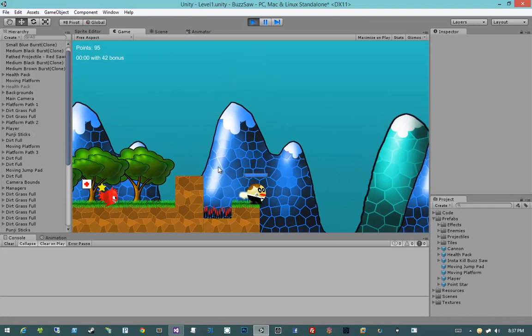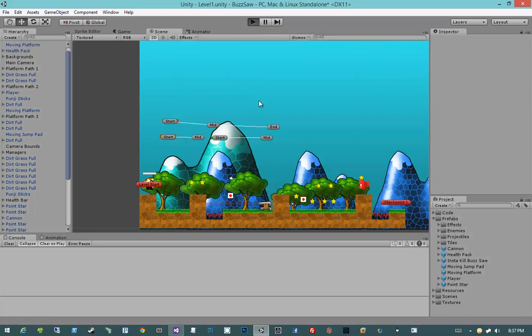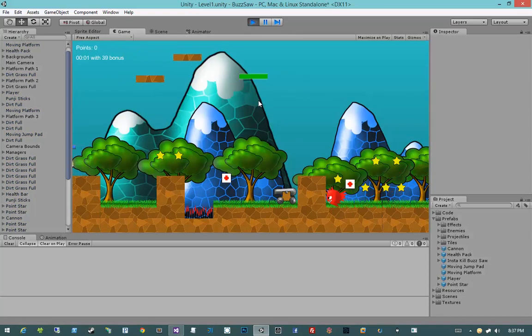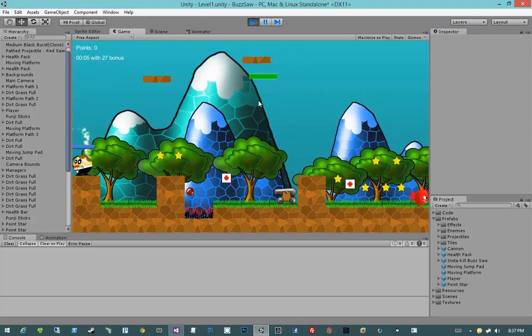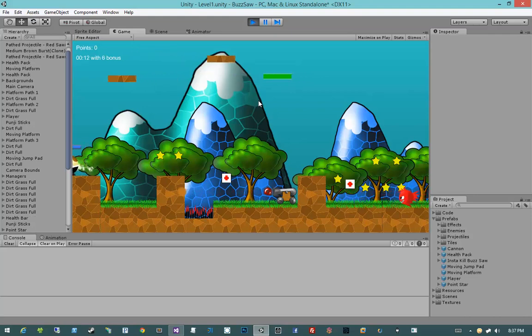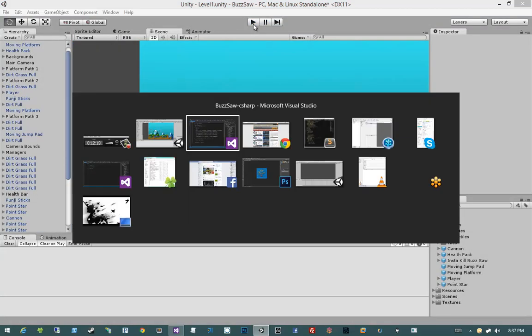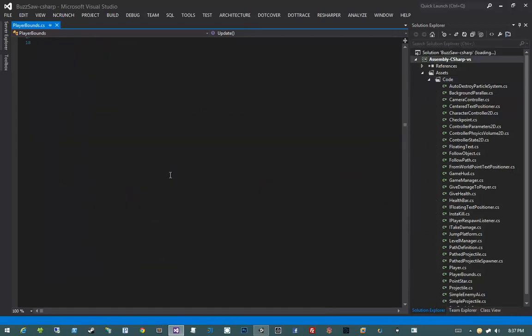So our below bounds work. However, our left bounds seem to not work. They seem to only be applying if I'm moving to the right. That's kind of bizarre. Let's look at our code and see what could be going on.